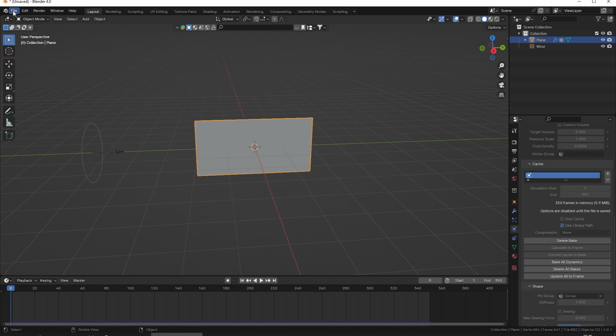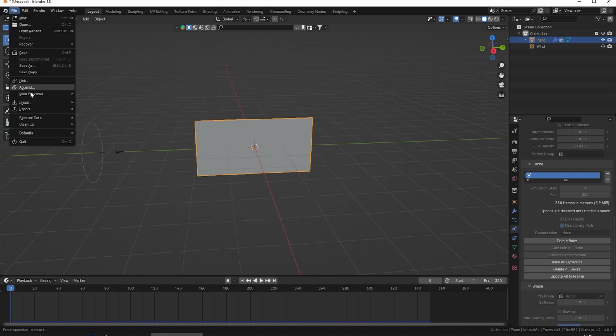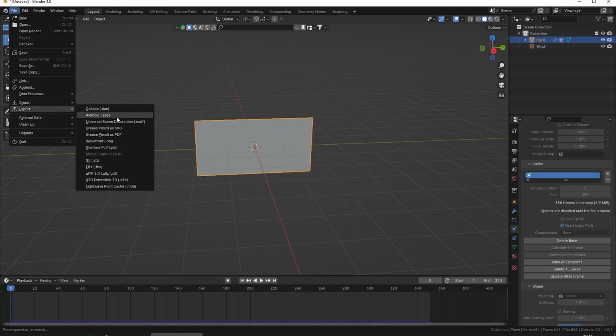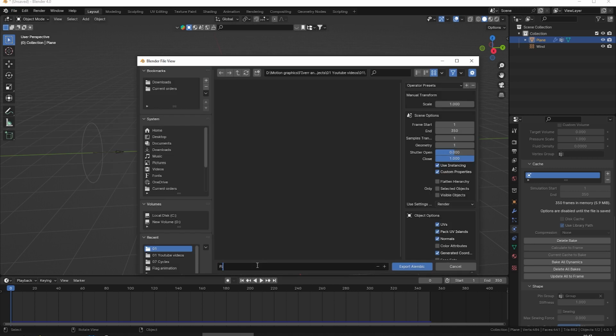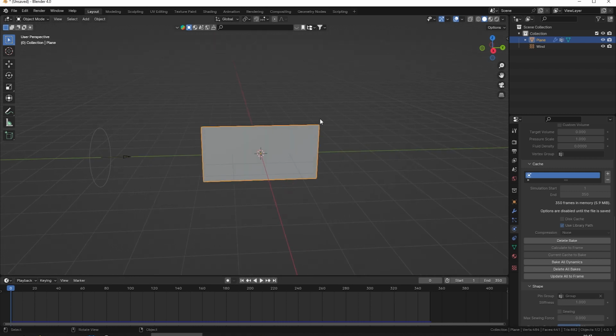Okay, let's select the flag. Let's go to export and let's choose alembic file. So here we just give it a name and let's make sure that we export only selected objects. In our case, it is a plane.